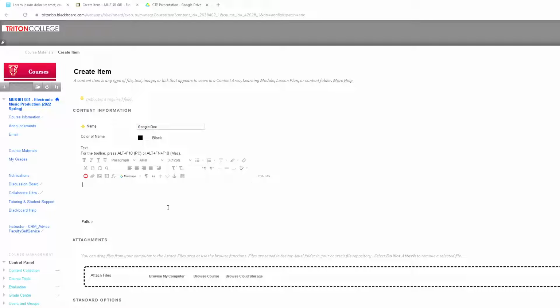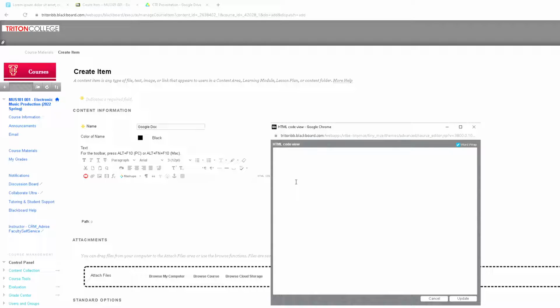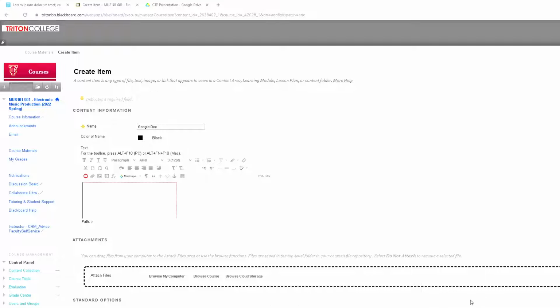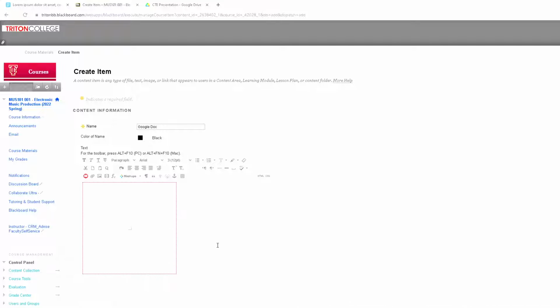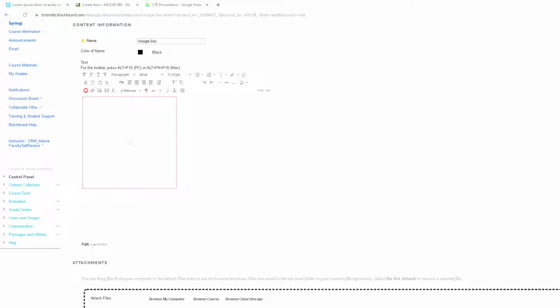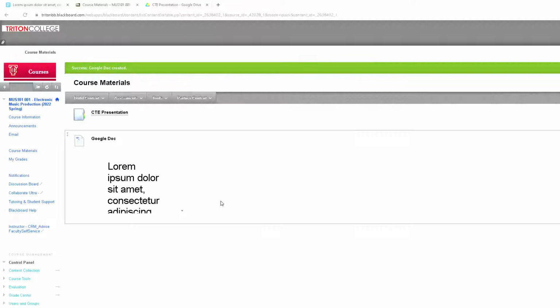I'm not going to paste it in here. If I do that, nothing's going to happen. It's just going to paste exactly what's there. What I have to do is click the HTML button, and you'll see a new window pop up. I'm going to paste it in there, and then I click Update, and you're going to see this box. That is the code, and that's showing what it is. Now, if I hit Submit, we're going to see that that little box is not very useful for us. We can get to it, but that's not really what we want.